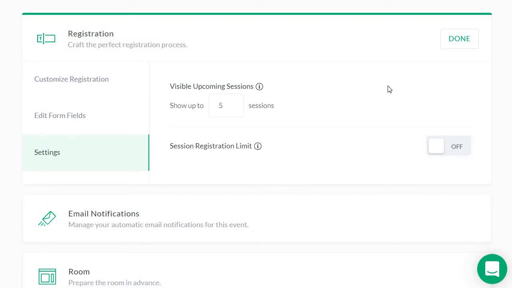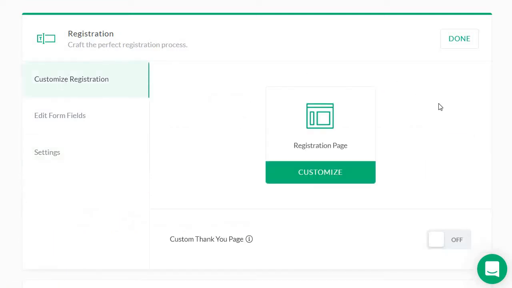Then we have settings where it says visible upcoming sessions. So how many do you want to show at once? That's going to be up to you. Okay, so the main thing here is going to be customized registration.